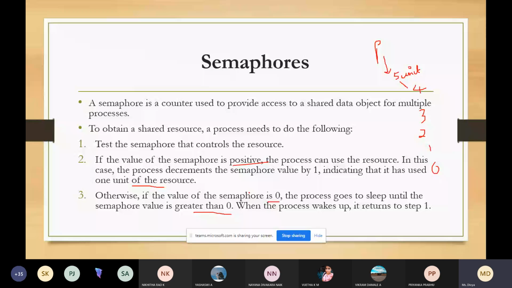So these are the 3 steps in semaphores required to obtain a shared resource for a process. Sometimes they may ask you for 3 or 4 marks what the steps are that the process needs to follow to share the resources. So these are the steps.